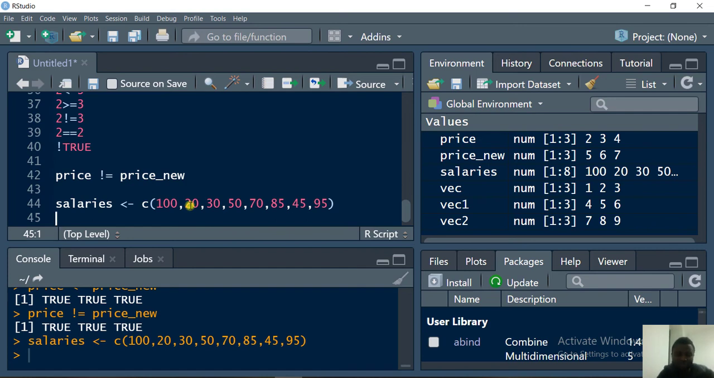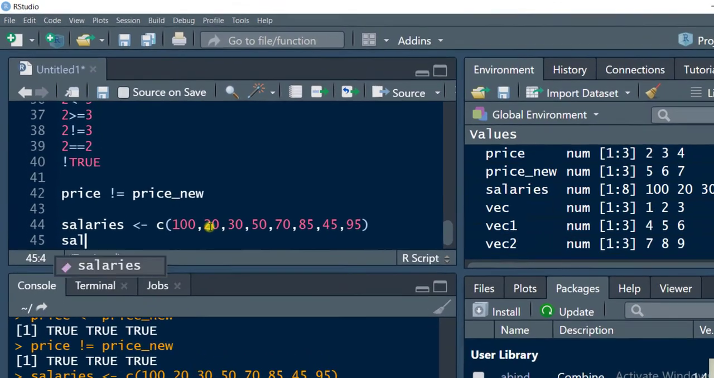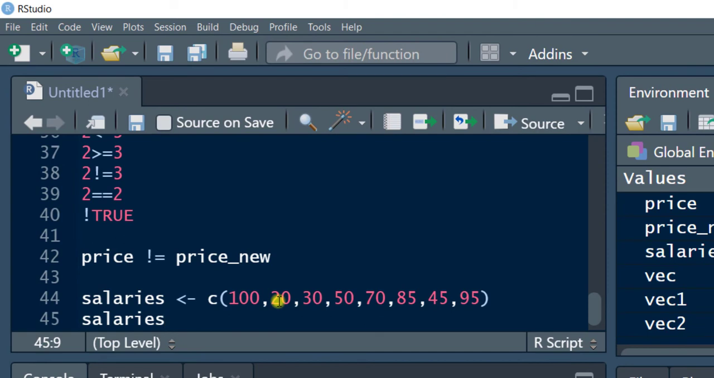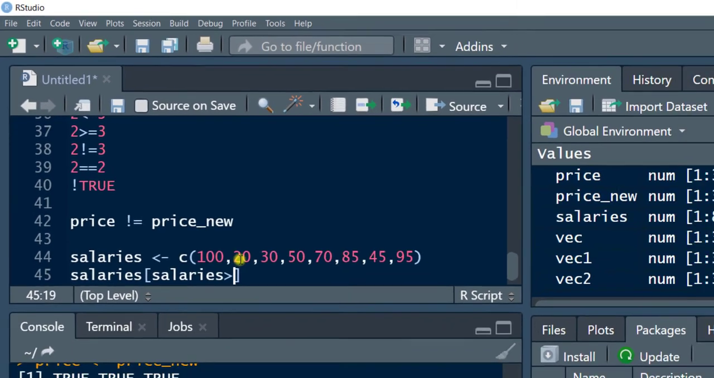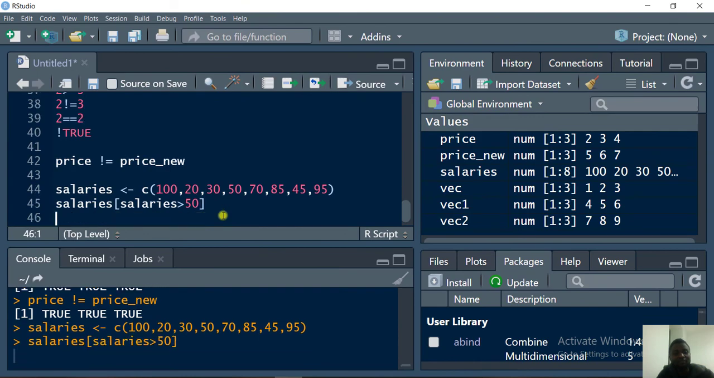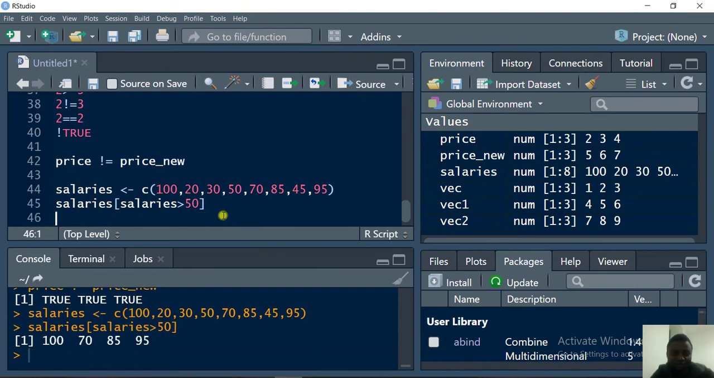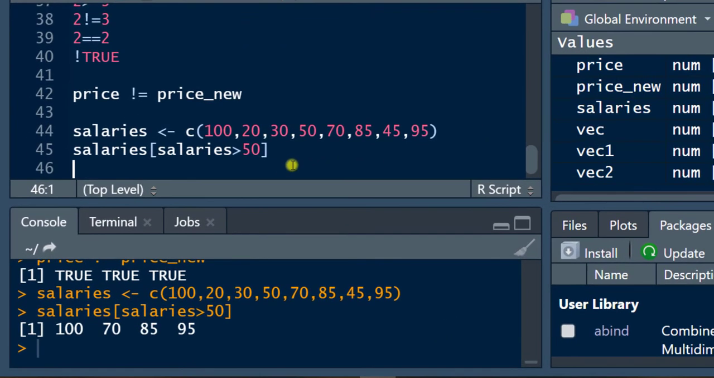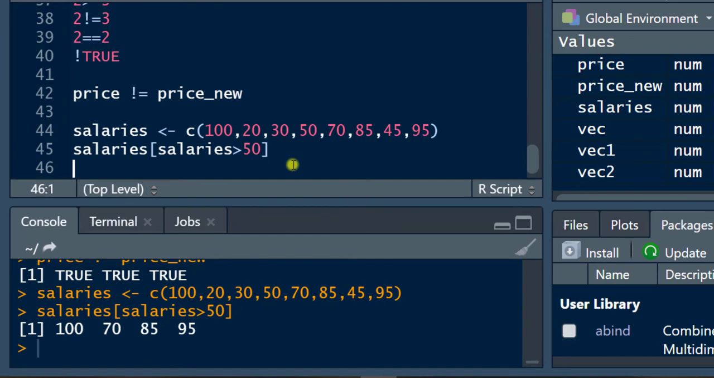For instance, I want to do some kind of operation. I want to index salaries that are greater than 50. So look at what I'm going to do. I'll say salaries, then use the square bracket, and then say salaries again that are greater than 50. If I run this, I only have 100, 70, 85, and 95. So 50 is excluded. Why?